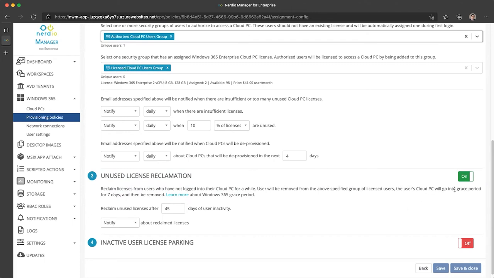The user's Cloud PC will go into a grace period for 7 days, and then it will be removed. And then there is also a link to tell you exactly what this grace period is and how it works. While in the grace period, the user's Cloud PC is still accessible. The configuration in this section is pretty straightforward.